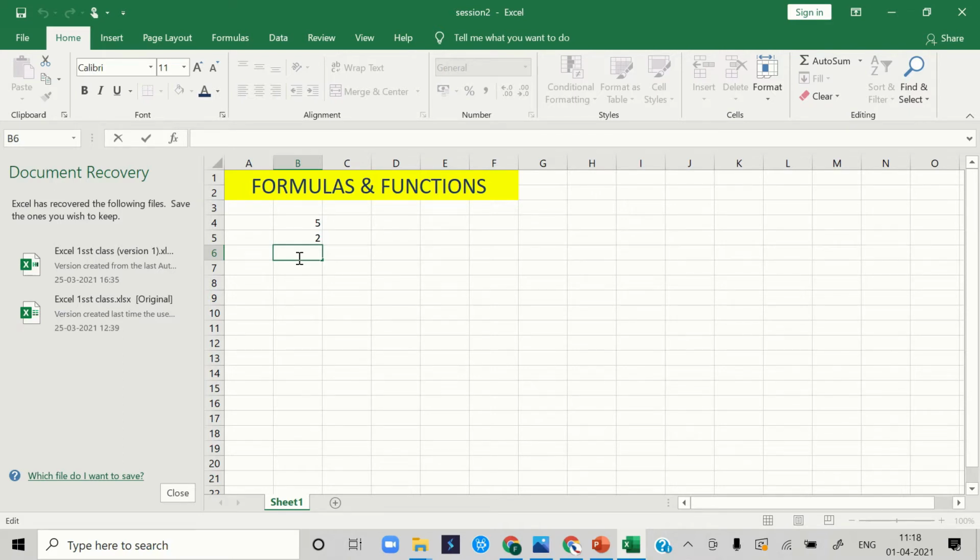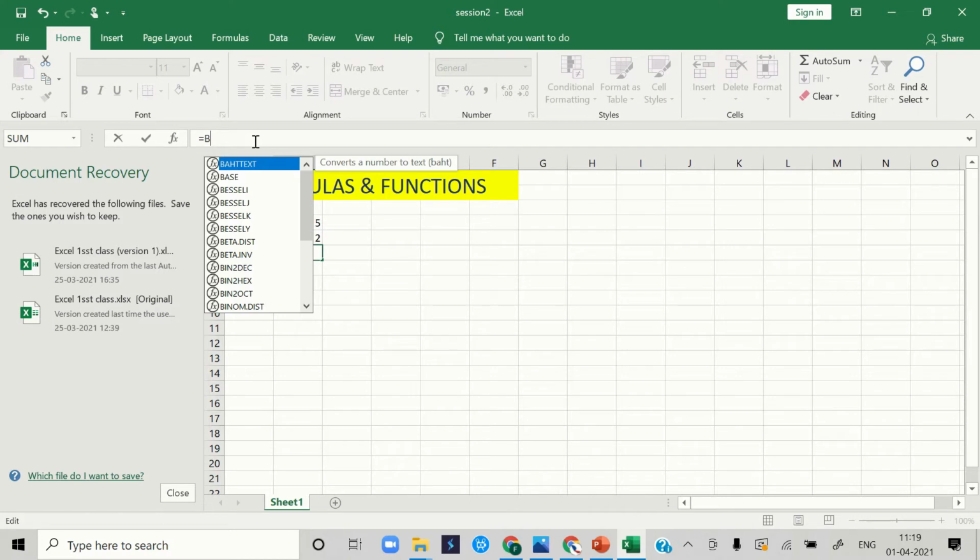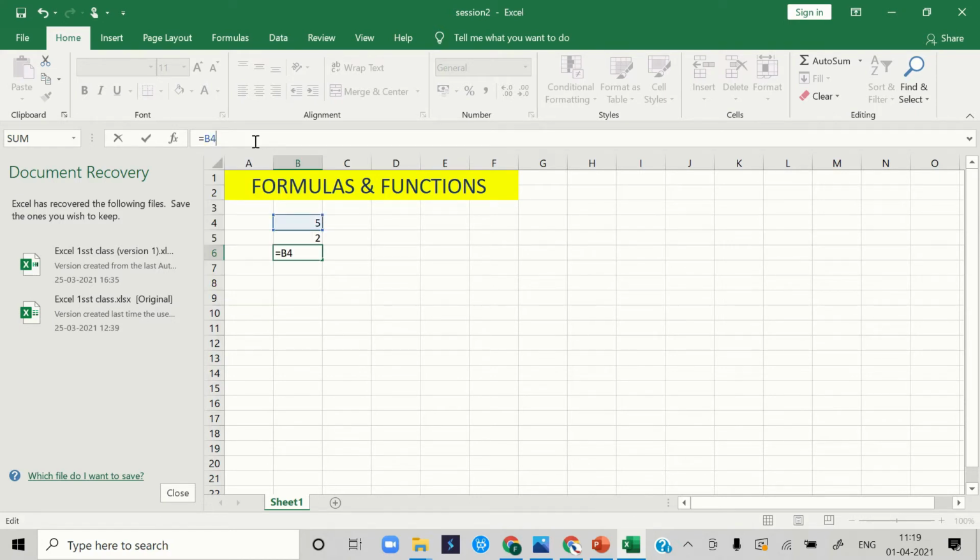I can do it in two ways. One, I can type the formula in the cell, or else I can go to the formula bar and type the formula. I press equal to and select which cells these two values belong to, 5 and 2, which are B4 and B5. So type B4, then type plus, and B5 is the next cell value. Now you can press enter, and I get the value of 5 plus 2, which is 7.